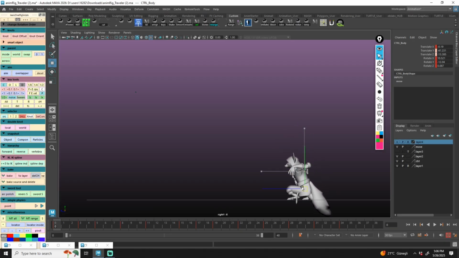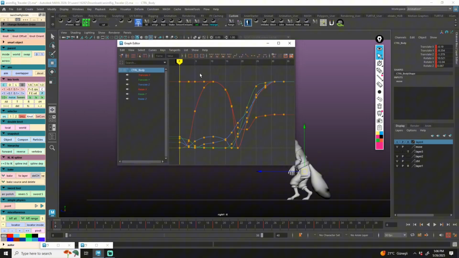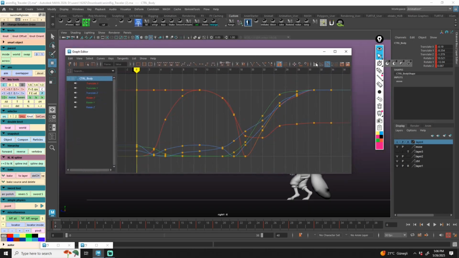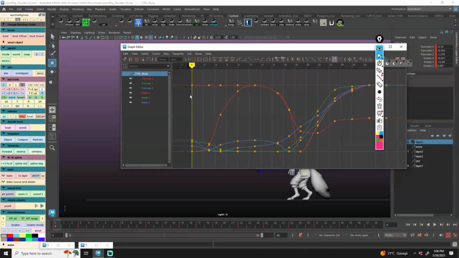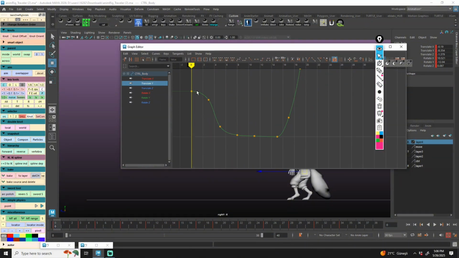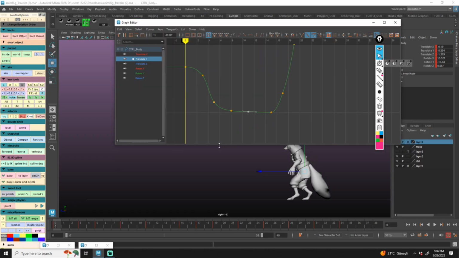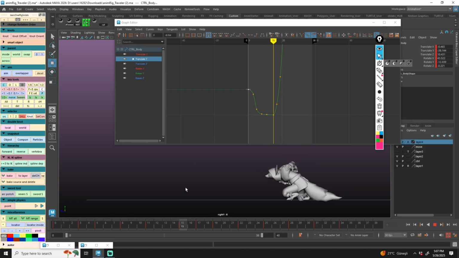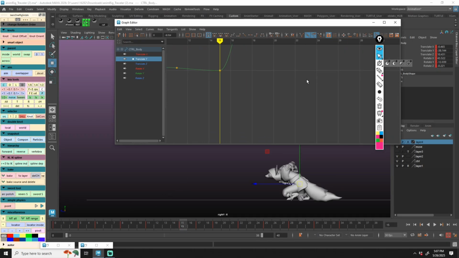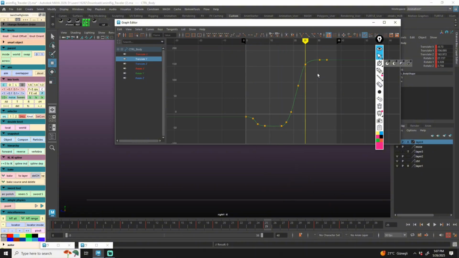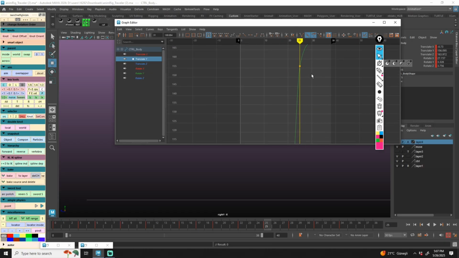So I'm going to start with the hips here, and turn on the graph editor. If you have snap key on, I'm just going to turn this off so I can have more control over my curves. I usually start with the Y curve, and I'm just going to clean up this curve a little bit. I'm using weighted tangents. So he's kind of dying here, so I'm going to clean this up a little bit, maybe delete that. Let's get rid of that, and let's get rid of that.